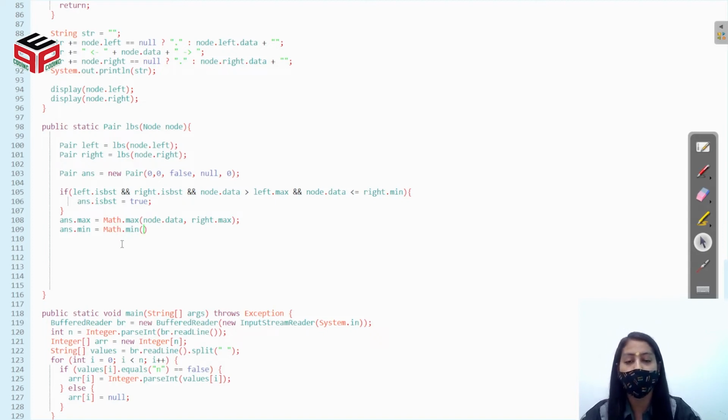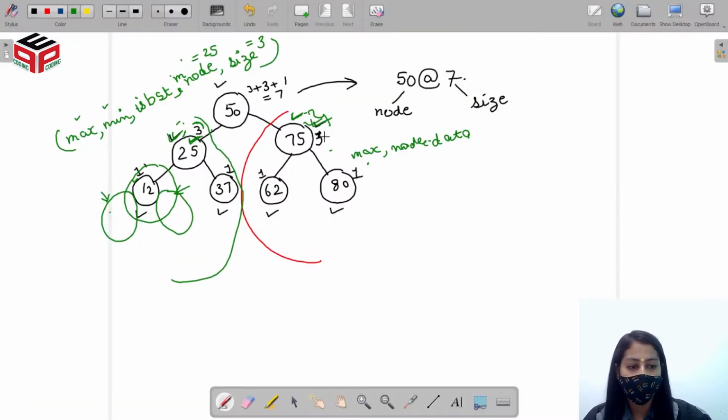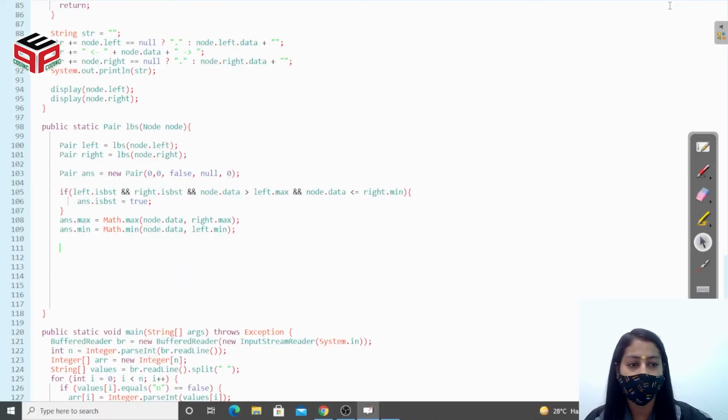Now we know that all the smaller values are present on the left subtree. So the smaller of this subtree will be the node.data or the minimum value on the left subtree, right? Now we'll find if the node is a BST or not. Then we have to set the maximum node and the maximum size. This subtree which is representing the maximum size, we have to set as that.